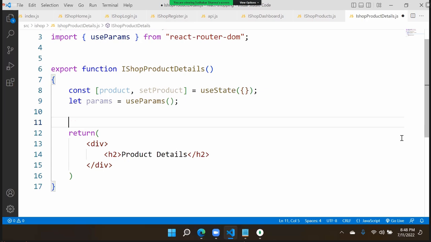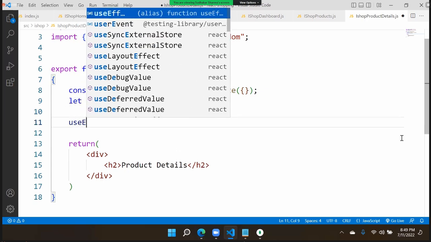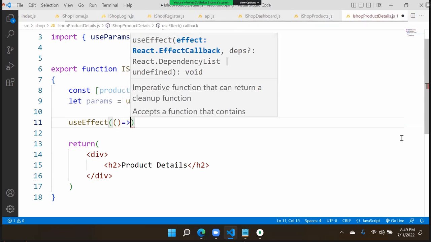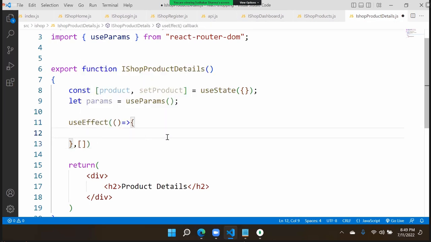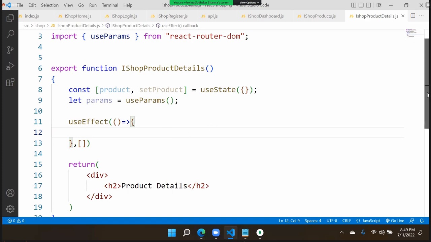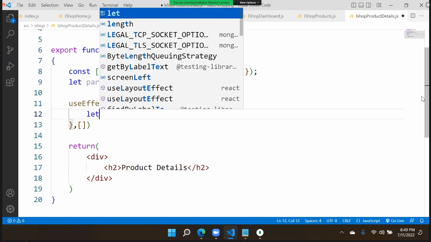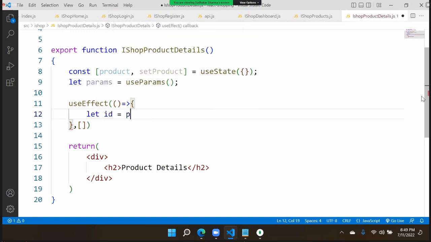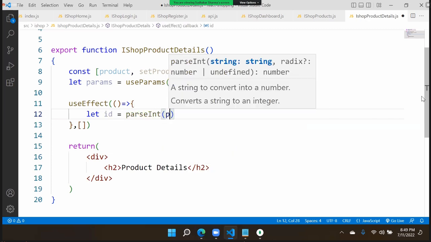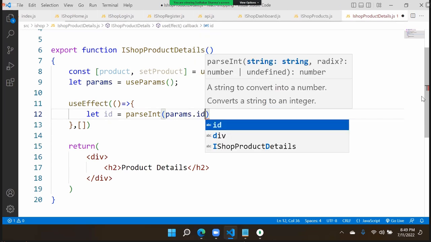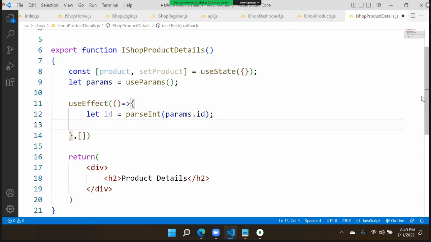Now here we will define useEffect. On that, we need to collect only the product that is matching with that ID. See what I am doing here: I am creating let id is equal to parseInt. We have to collect from params dot the parameter ID and convert it into an integer. After that, we have to search for this ID inside the API.